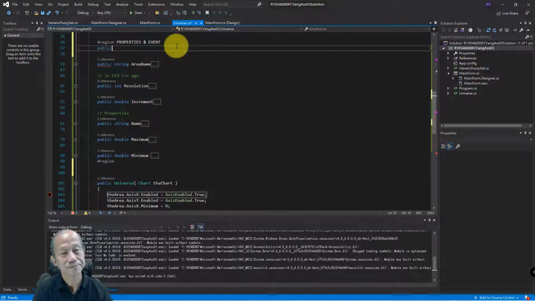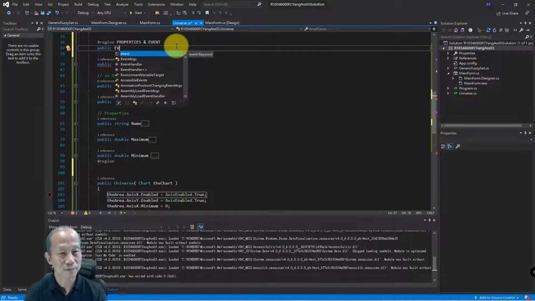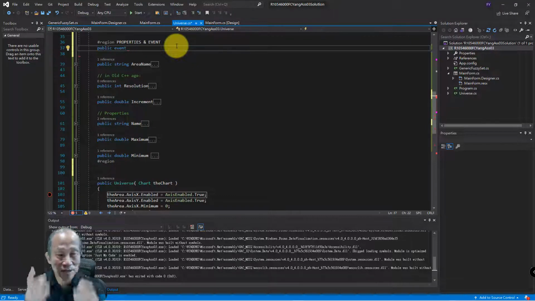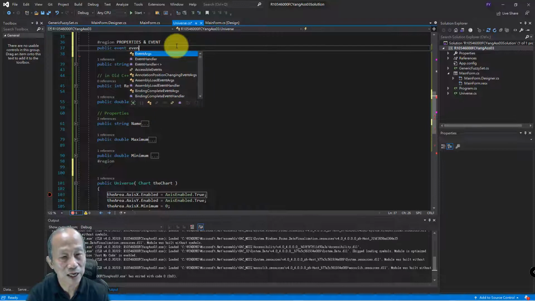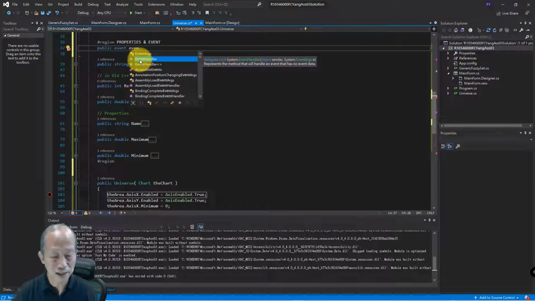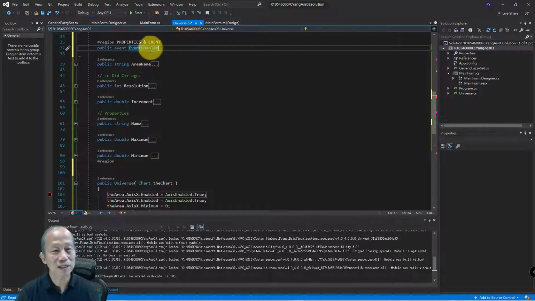Public event. Right now you need to specify a dedicated type, and we like to use event handler. Okay, you see a shooting case icon. That means it's a delegate. So it's a delegate. Event handler delegate.